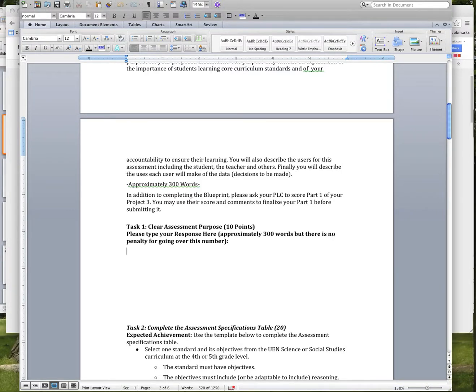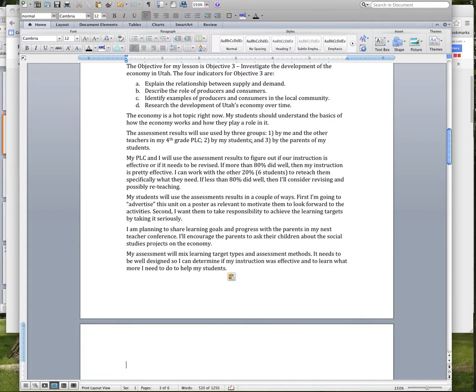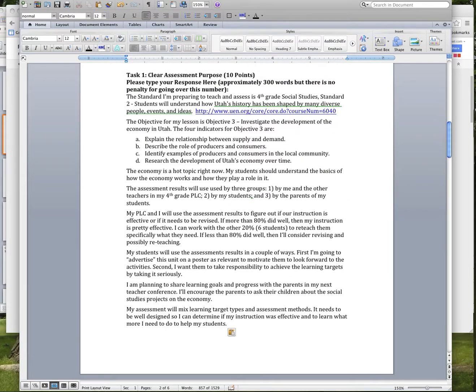Now I've written a sample of, I'll just paste it in here, a sample of the assessment purpose, just to show you what one might look like. So here's my assessment purpose draft. I begin with a description of the standard, the objective. So here's the standard, students will understand, etc. Here's the objective, investigate the development of the economy, and here are 4 indicators for the objective.